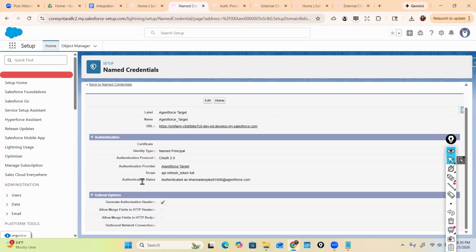Okay, so if you see here, from Core Sintara, we were able to successfully connect. It was coming as pending, now it is no longer coming as pending. You can see here authenticated as Khanna Deepika. So it tells you now the orgs have been connected.